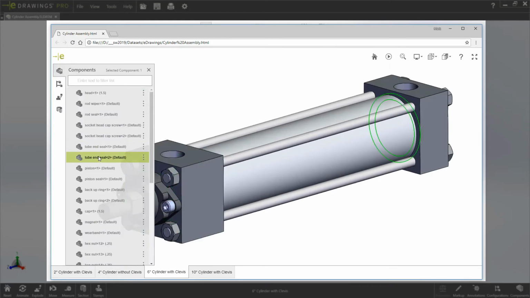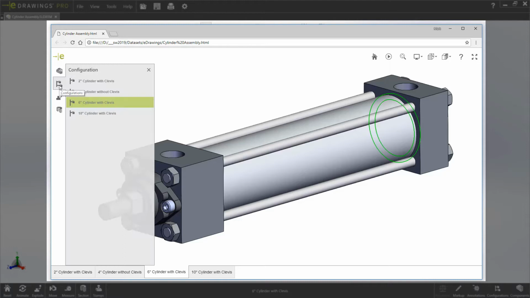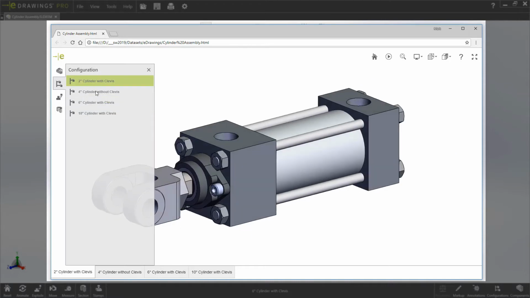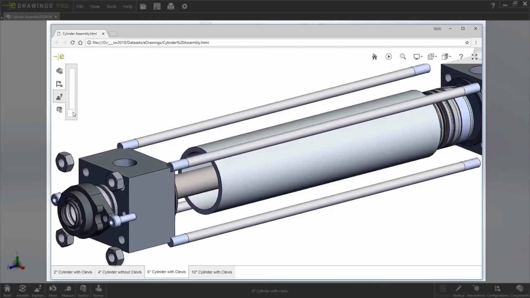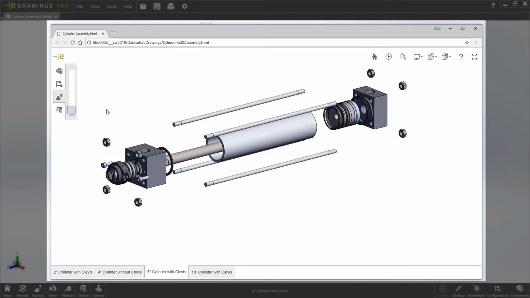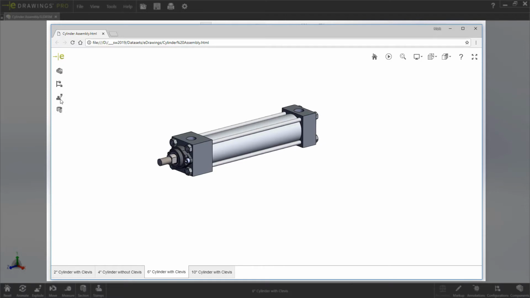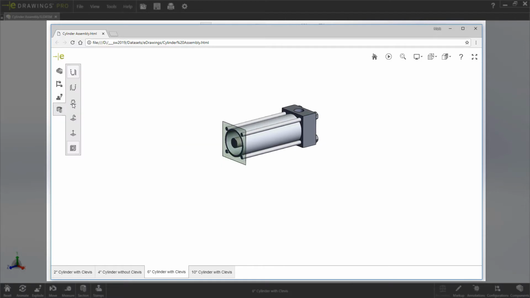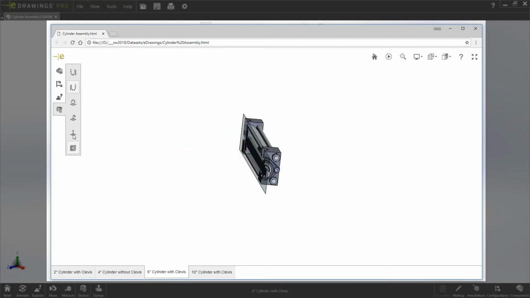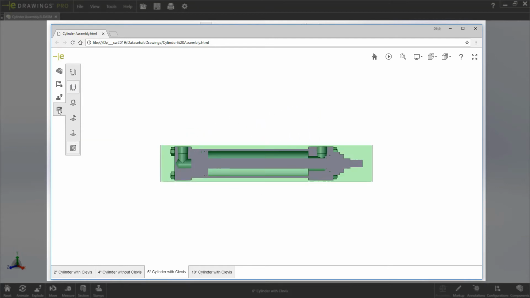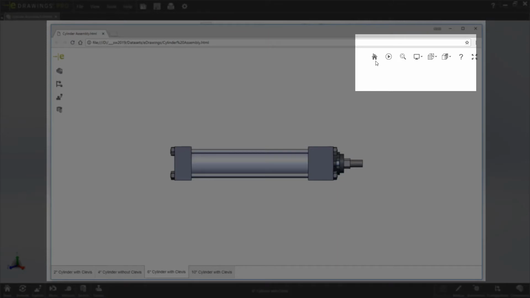Familiar tools are available, such as access to the component tree, and configurations that exist in the model can be displayed. A handy explode tool is available to see parts contained in an assembly, and sectioning allows you to get better visualization of any internal components. All of the eDrawings viewing tools are available, such as view animation, standard views, and model display. Ambient occlusion can also be turned on for added realism when viewing your models.